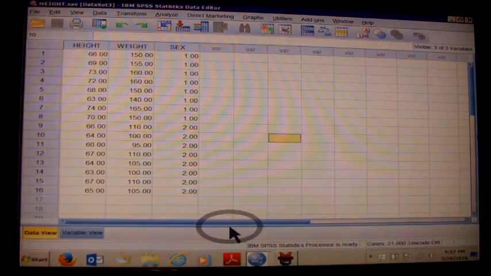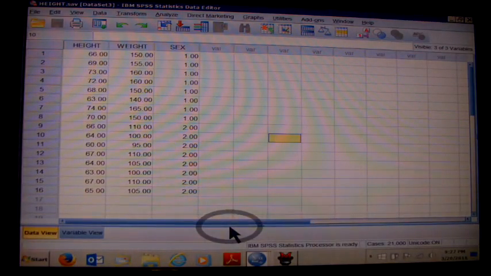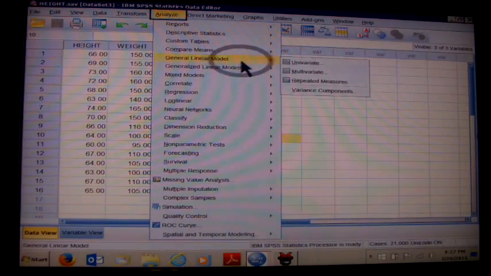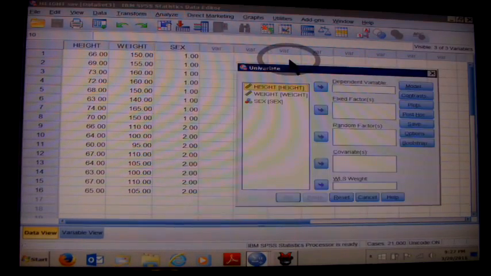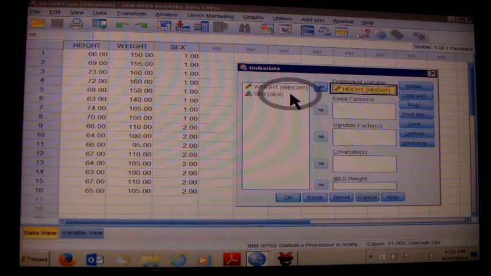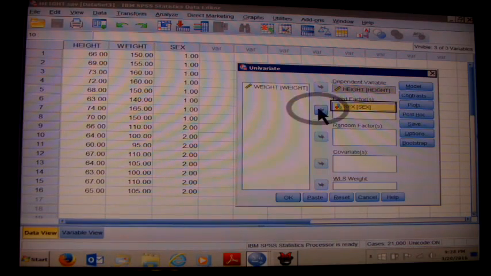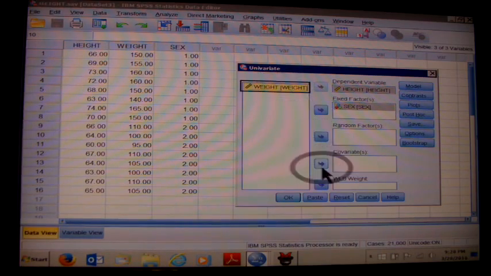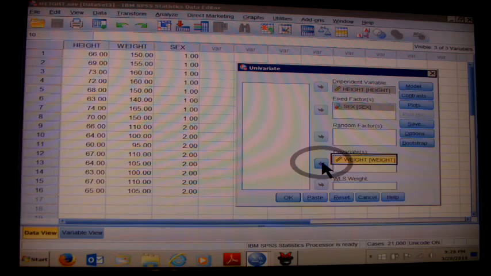There we go. What we're doing for this one is general linear model univariate. So analyze, general linear model, univariate. And what we're putting in here is height, sex, and weight. So the height is the dependent variable. The fixed factor is the sex. And the covariate is the weight. Okay.